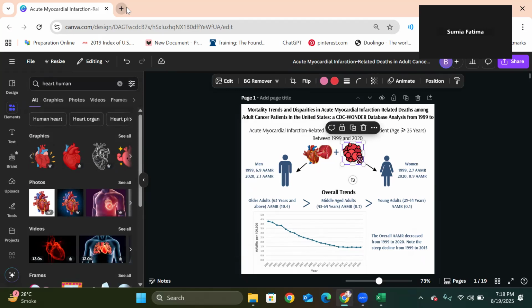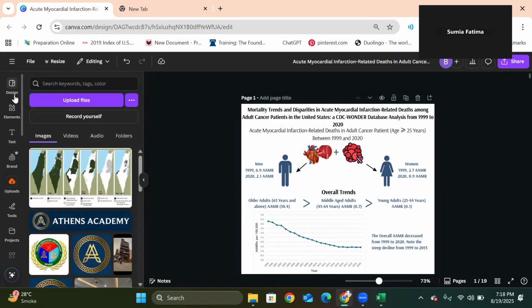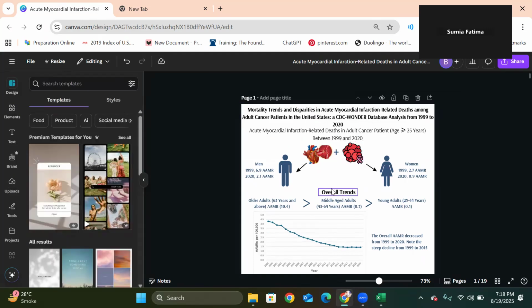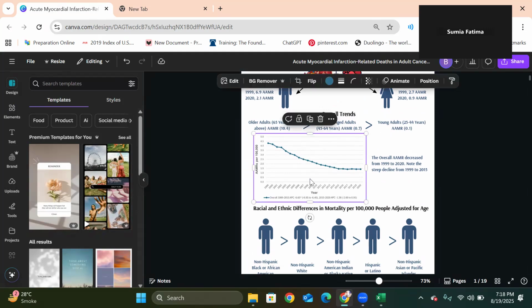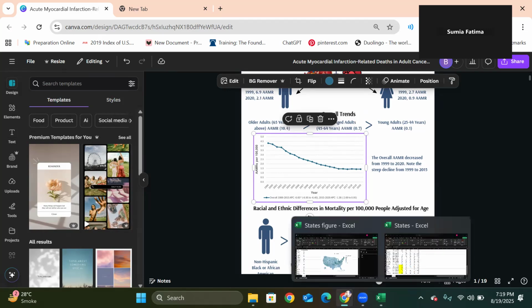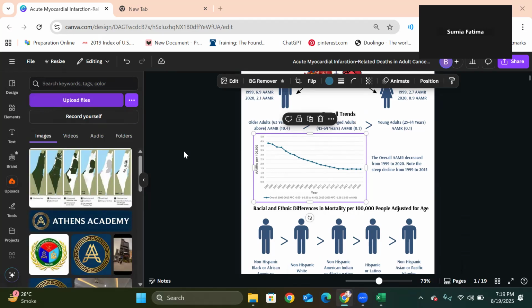You can even go for downloading pictures from the net and then just uploading them from here. And this is just simple text boxes, and this is the overall line chart figure that we just made in our Excel sheet. So what I can do is, the way I made that Excel sheet, I can just go to the upload section and upload that file.